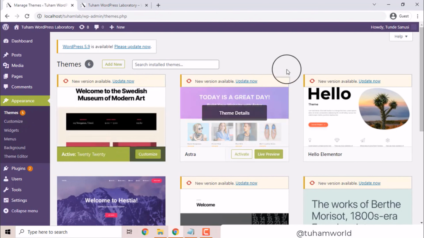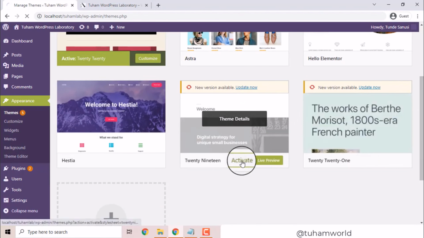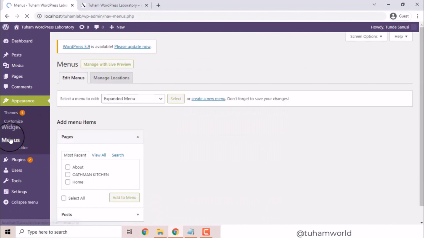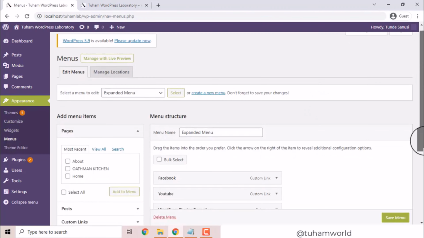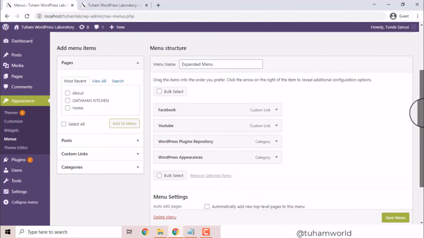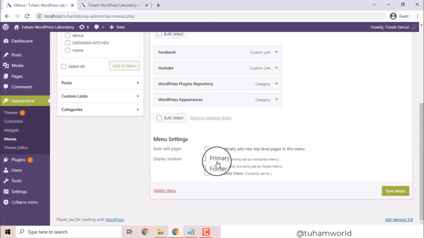So if I change my theme to another theme, let's say I change it to 2019, and you come down to the menu option, you're going to notice that the locations available for the menus are just the primary and the footer menu. So you can select the expanded menu here, and make it show at the primary menu location. This location that we are seeing is for this current theme.